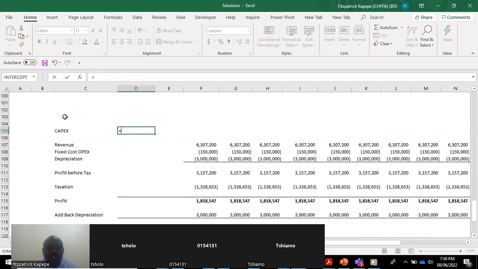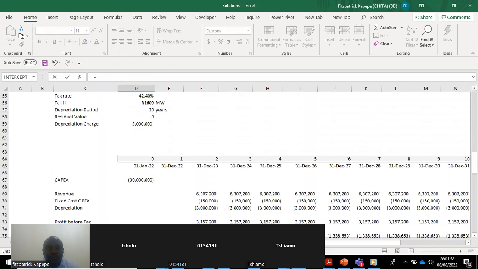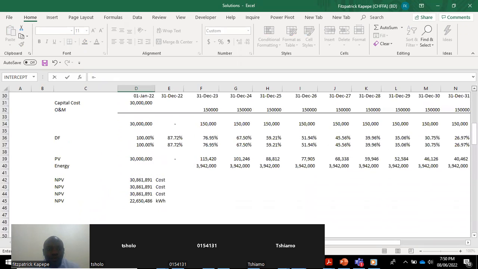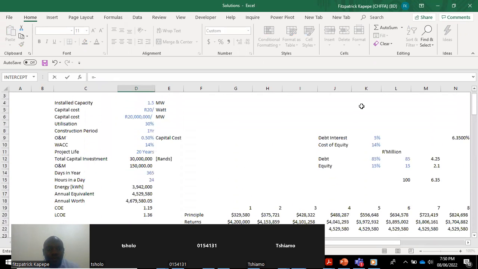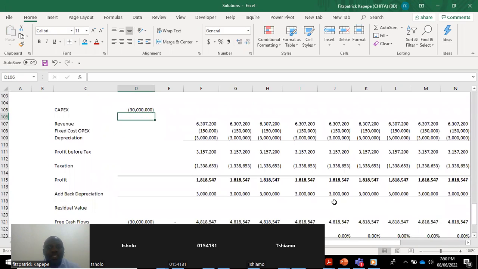So you pick your capex in year 0. So your capex in this case is 30 million. Let me pick it from here. So the only difference you have is just on depreciation. So all these numbers have been maintained.